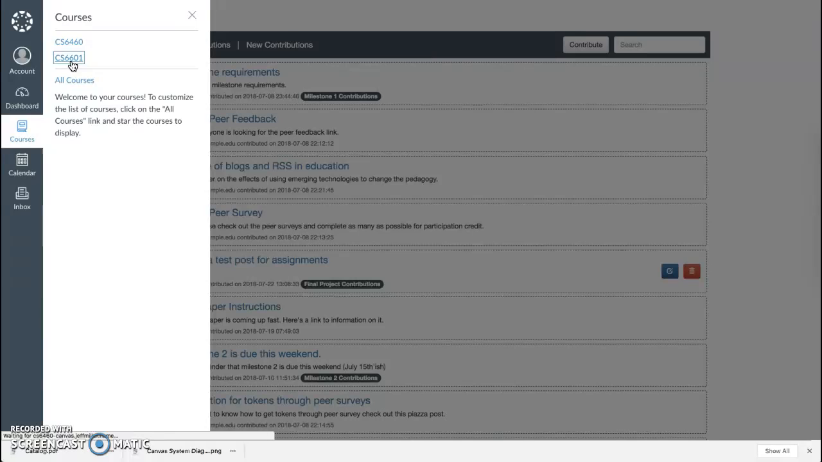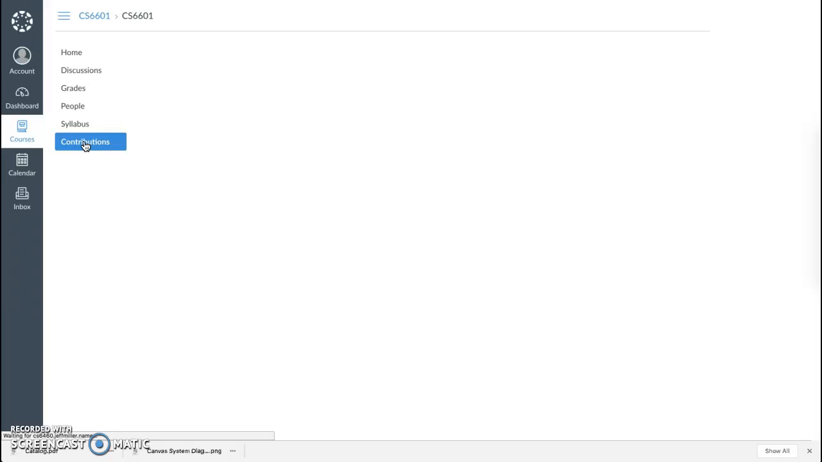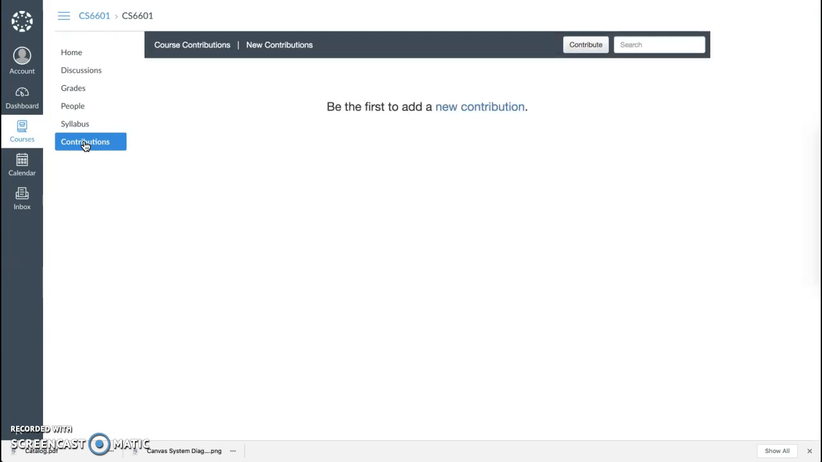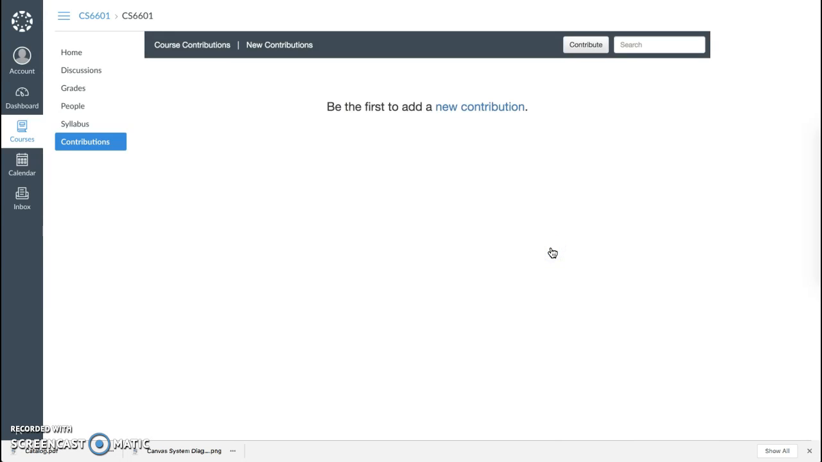Just lastly, real quick, so when the plugin is installed, it's installed for all courses. So we'll just take a quick look at CS6601. And we'll see if there's any contributions here. And we can see that there are actually no contributions for this class. So here we are at a 0 state, and we could be the first one to contribute if we want to. But I'm not actually taking CS6601. I've already taken that. So this aggregator is not really useful for me.